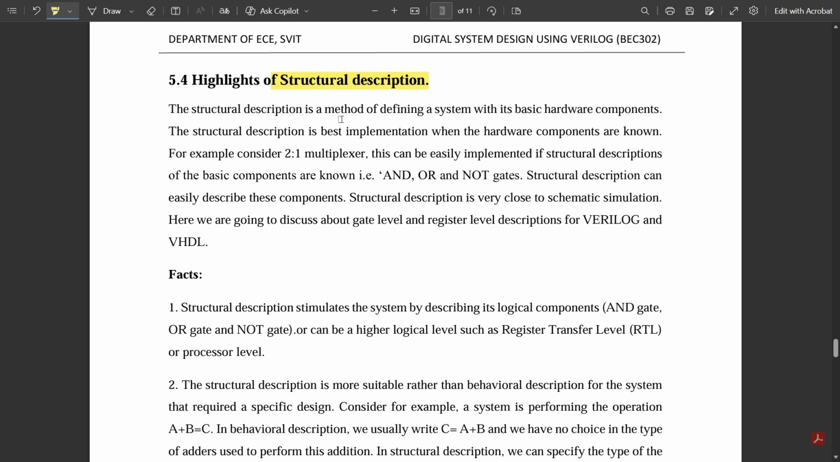The structural description is a method of defining a system with its basic hardware components. In this case, since it is digitally constructed, the basic hardware components we use are logic gates. The structural description is best implemented where the hardware components are known.